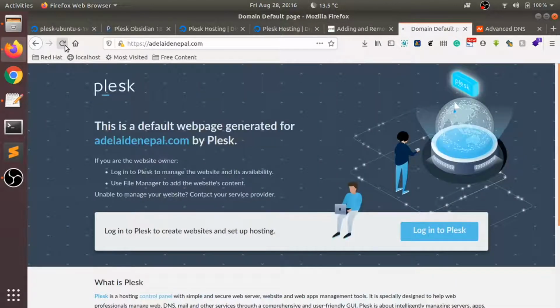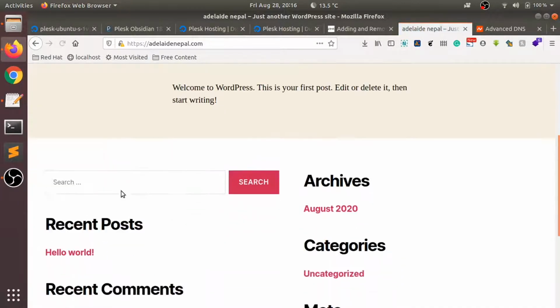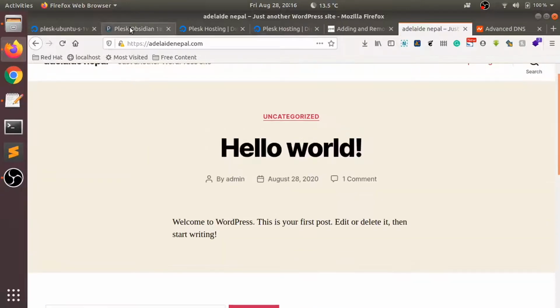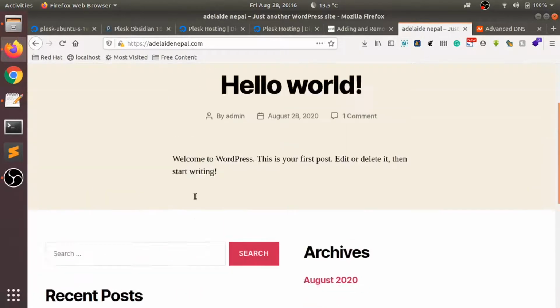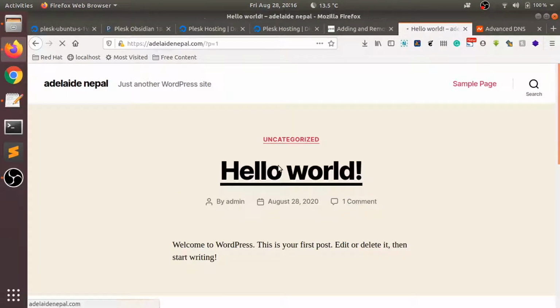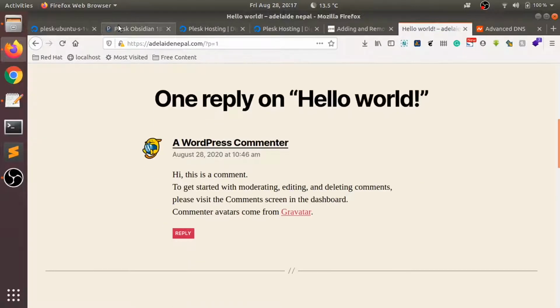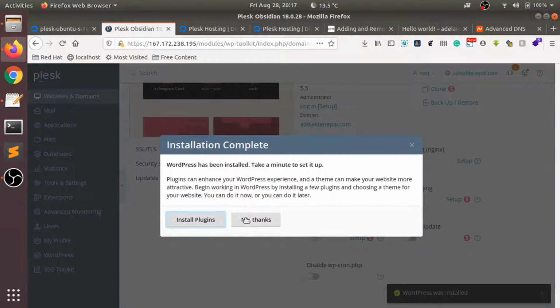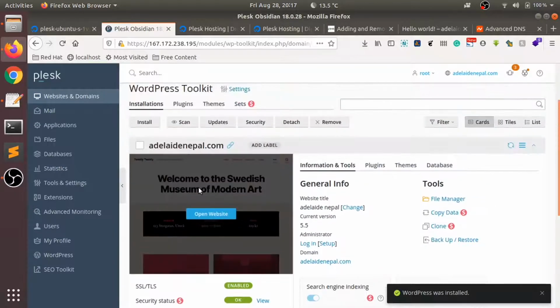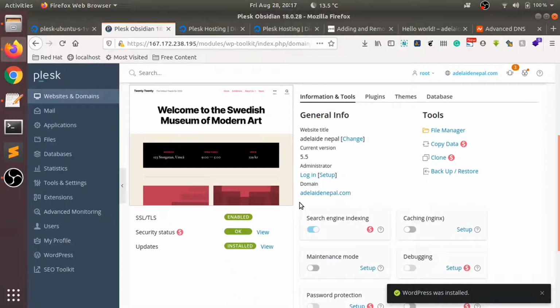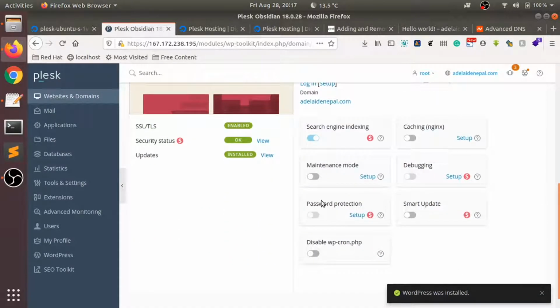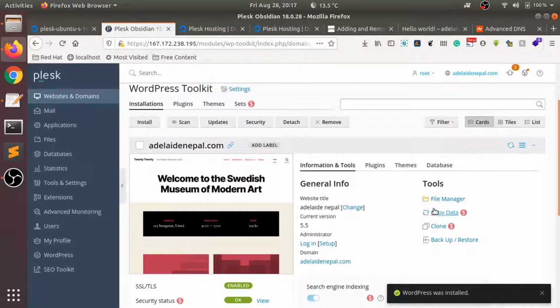Okay, so if I refresh it, you will see that WordPress has been successfully installed in a matter of seconds, and it's a fully functioning WordPress website. It suggests we do anything if we want. It shows us the live preview. The next thing after installing WordPress is that you can play with some of the options available here. You can explore the file manager section from here directly.